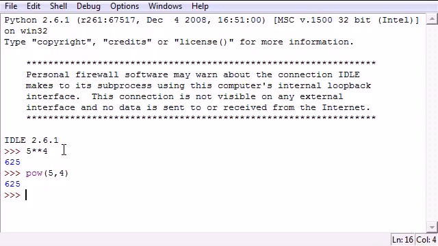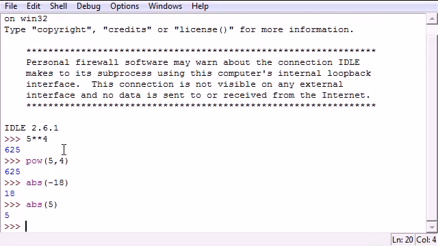Let me give you guys another example. Something like absolute value would be really difficult to program if you didn't have a function. Absolute value pretty much takes any number and tells how far it is away from 0. It's kind of hard to explain, but negative 18 would be 18, and also something like 5, that would be 5. And don't mind that, I just did that for fun.